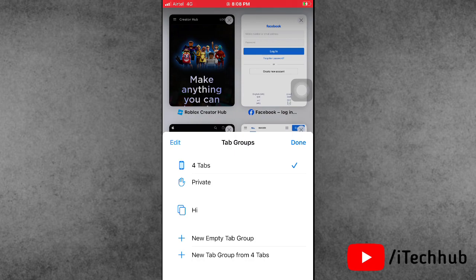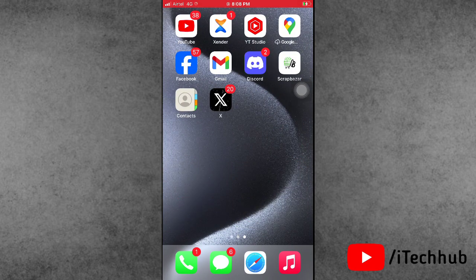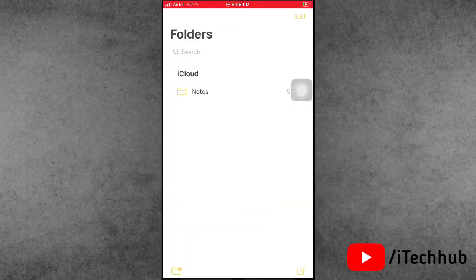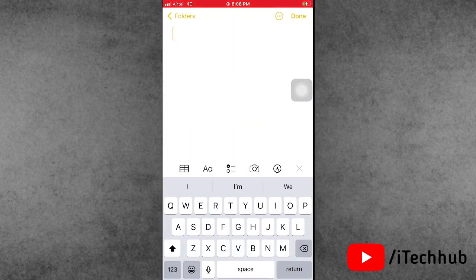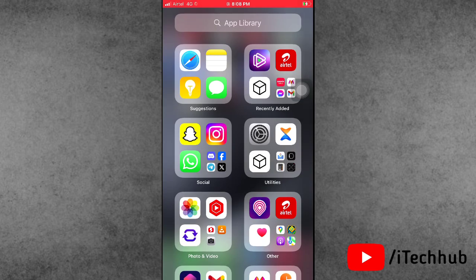Now come back to the iPhone home screen and open the Notes app. Create a new note, simply tap on it, and paste all the tab links. This way you can easily copy the links of all the Safari tabs on your iPhone.